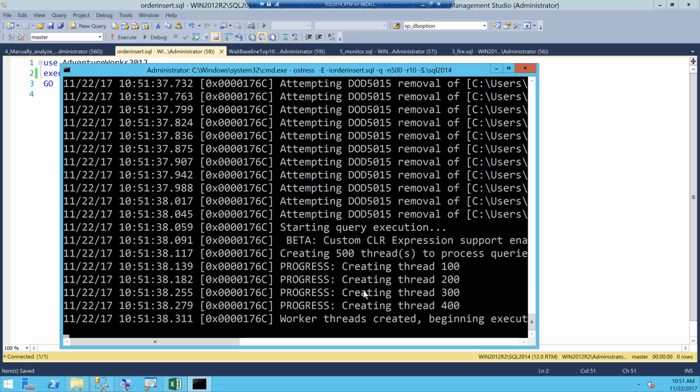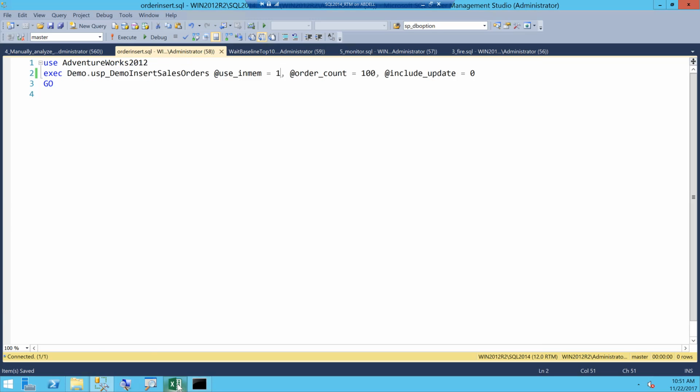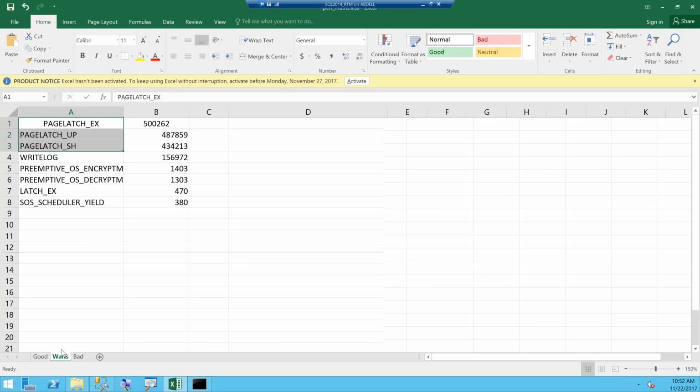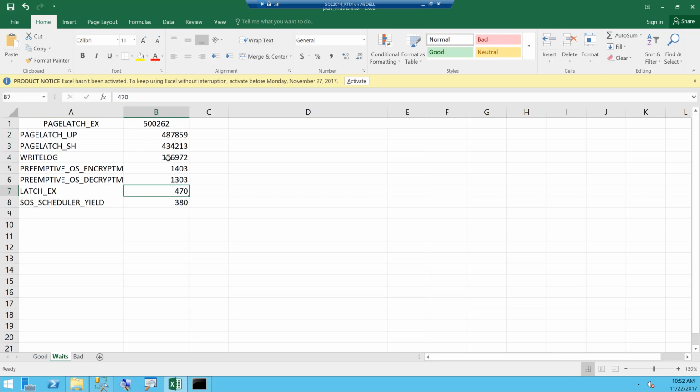So you could clearly see that we now have 500 threads here that are being created, and they are inserting data into memory optimized tables. I have not recorded wait stats again, not really required, because I just wanted to get the concepts across to you. And with our 100 users that we ran before, we have got these numbers. Now please keep an eye on these numbers. Write log is 156k in terms of count.